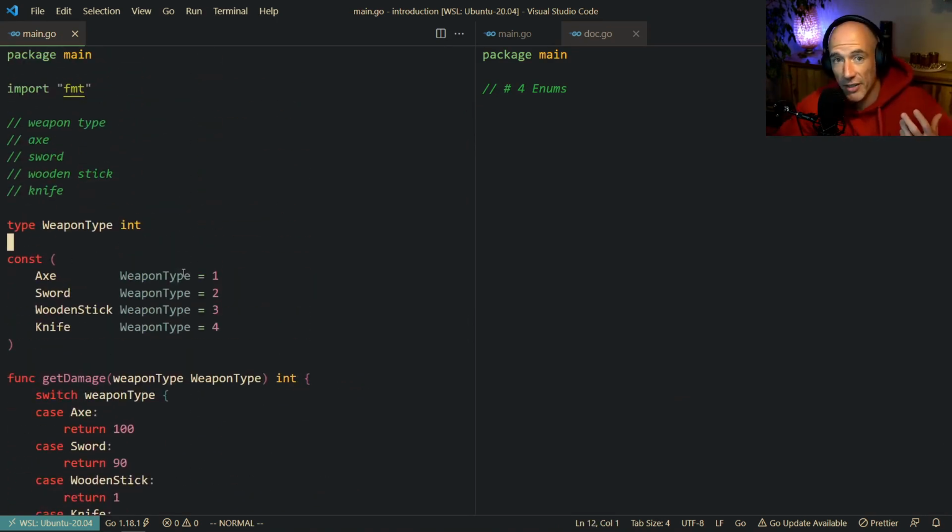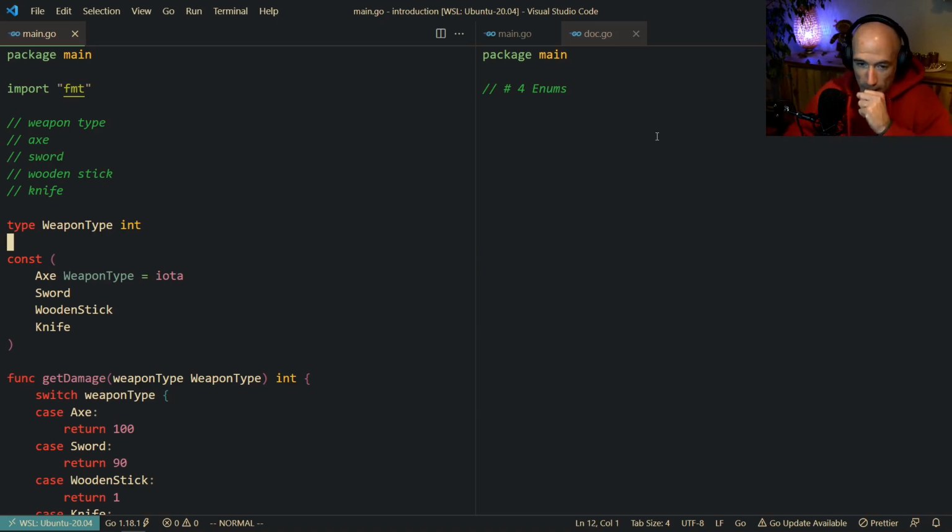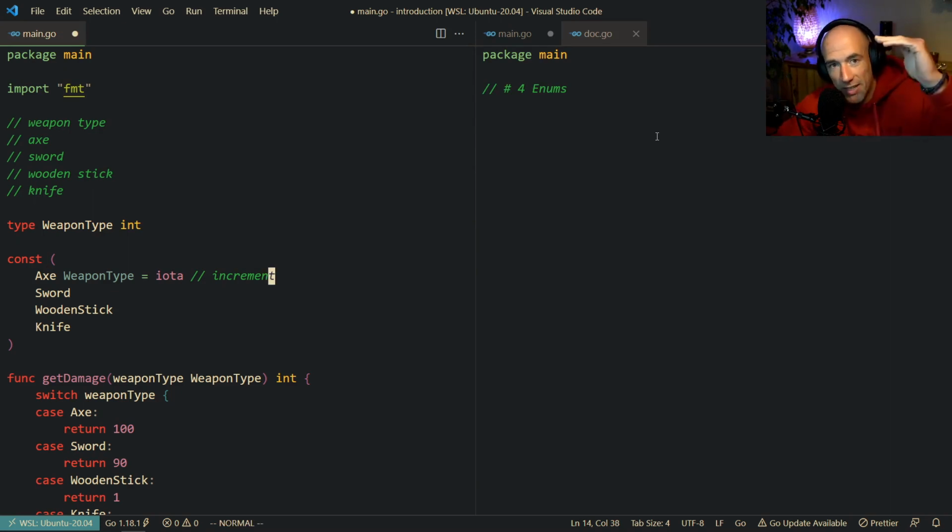Although there is a very nice trick I have, and that's basically, you could do something like this, right? If you have this weapon type, and they are integers, very important, I'm going to delete everything here, right? And I'm going to say that the weapon type, instead of 1, I'm going to say iota. Right, what does iota do? I have no clue. It doesn't matter. Just remember it. You could do an iota, which basically means it's going to increment everything that's basically below, right?